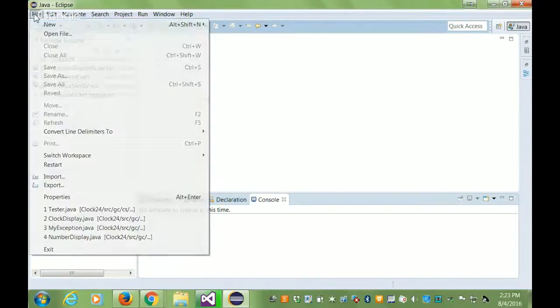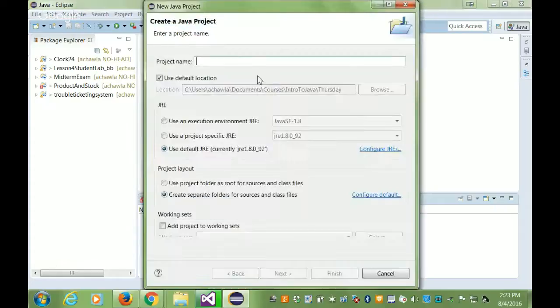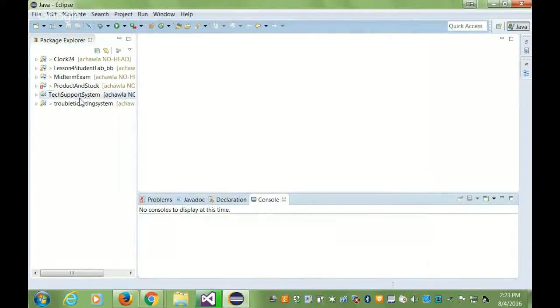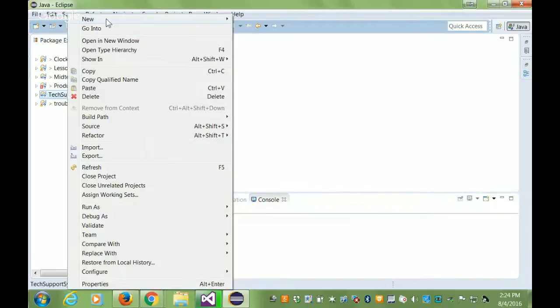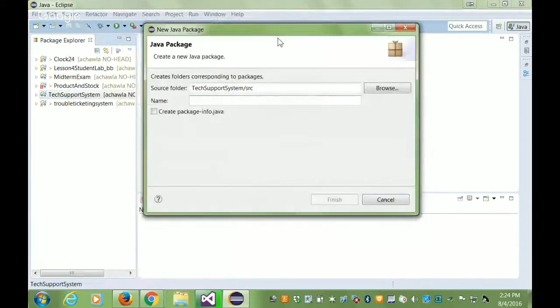So let's create a new project. You can call it whatever you like. I'm going to call it tech support system just because that's what I have in my mind. And the rest, it depends upon whatever you're using, right? And create a package under it. You can always use the default package, but it is not recommended. It is recommended that you always create a package so that it's one, organization, and two, definitely more for uniqueness also, that it just belongs here.